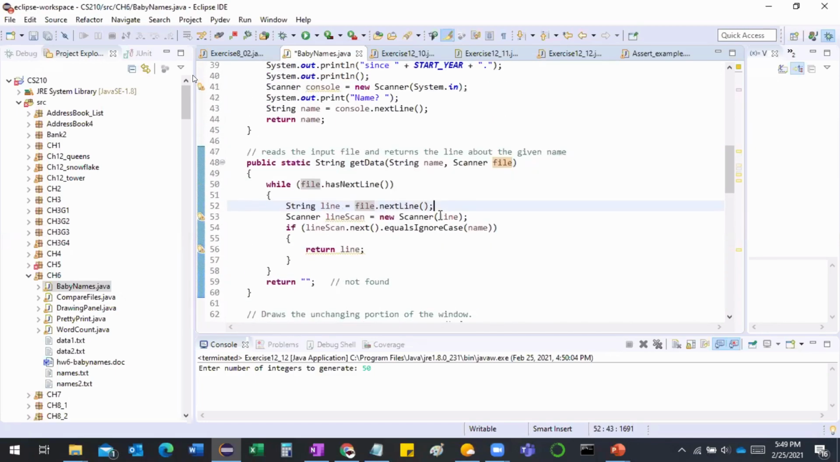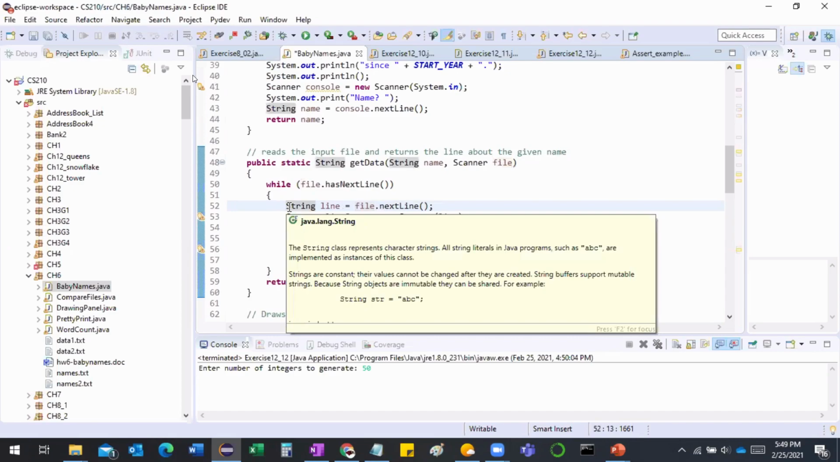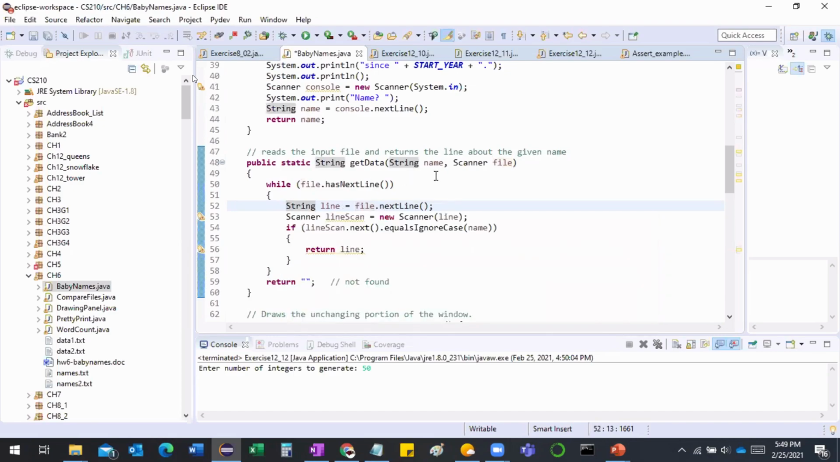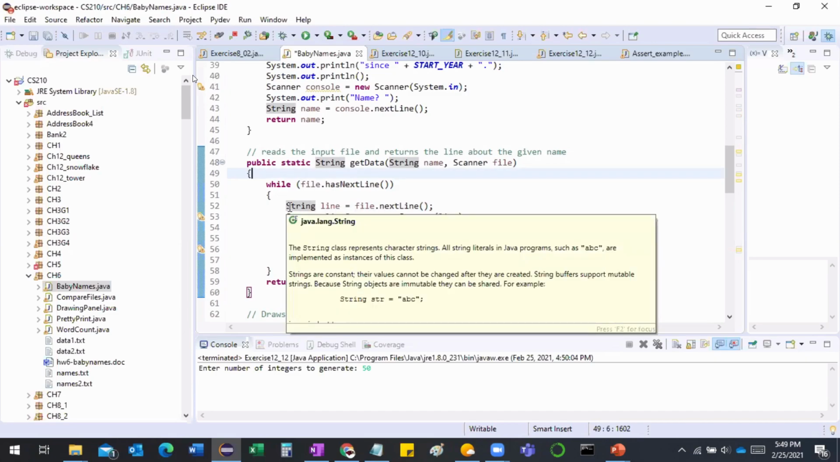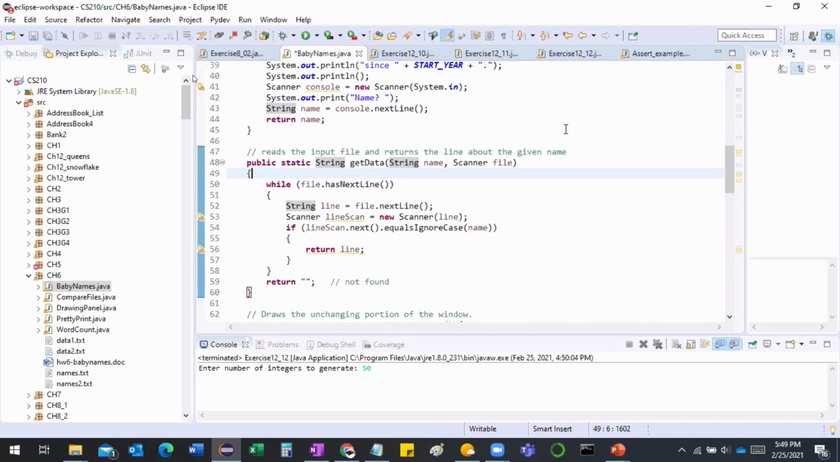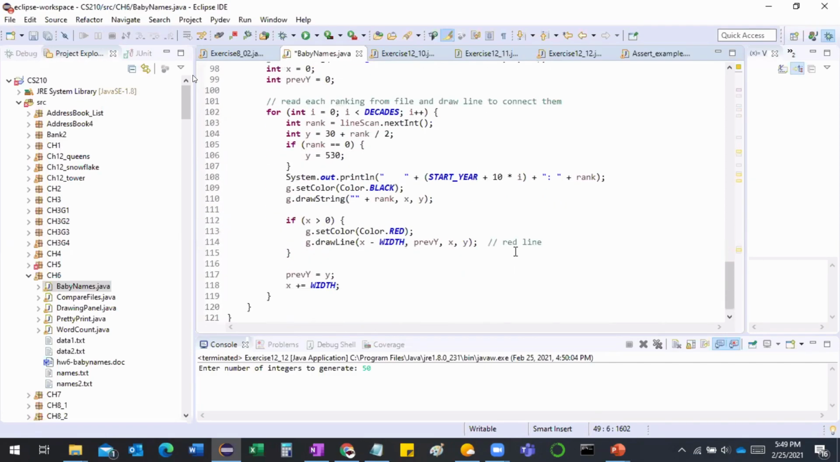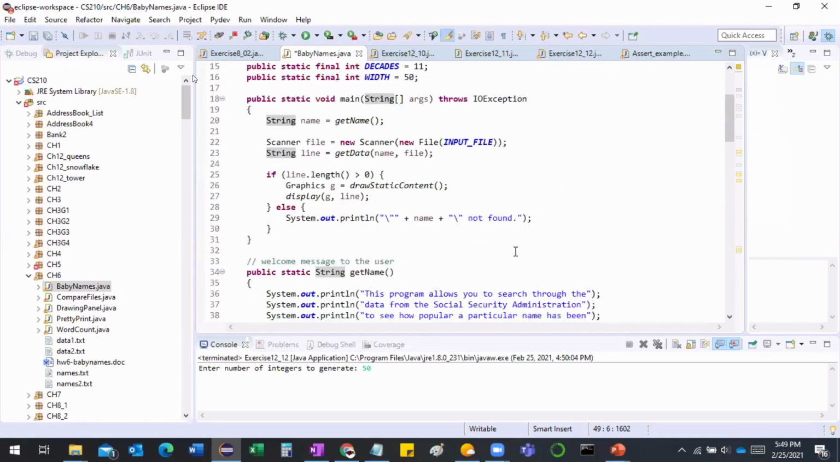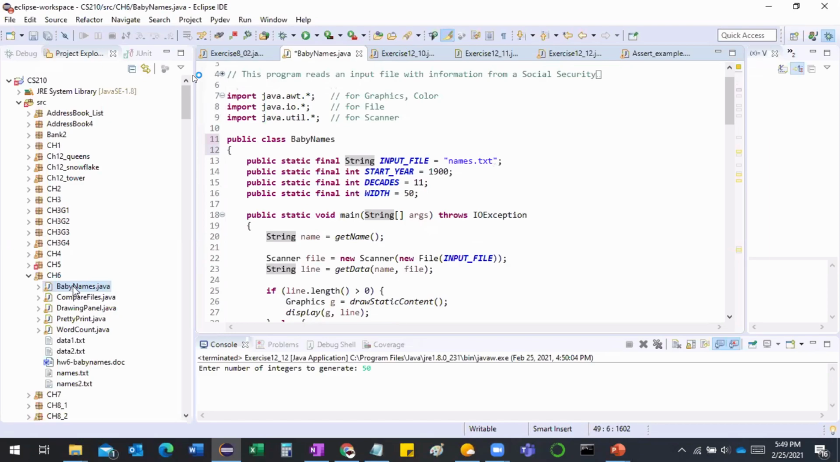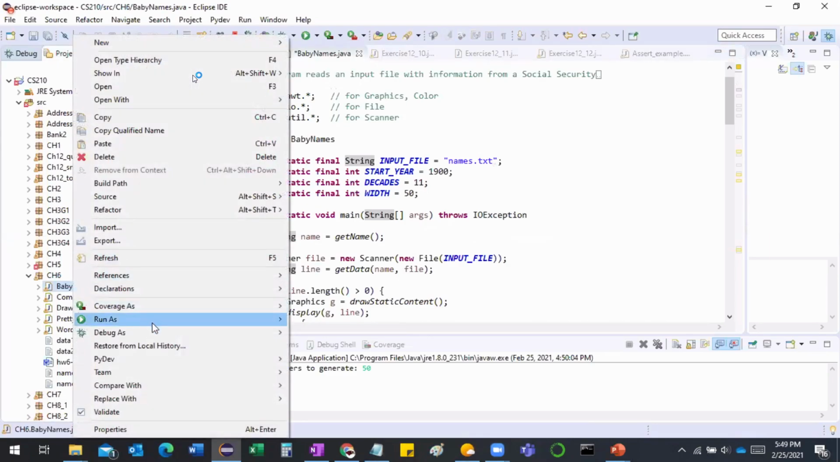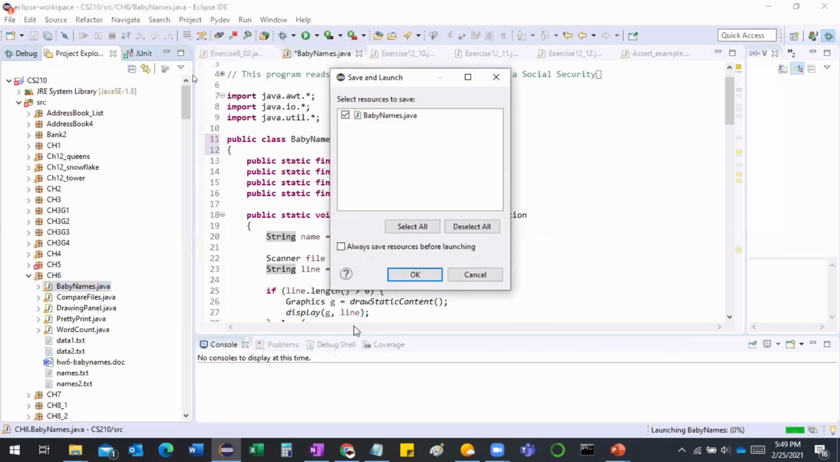And again, these few lines are very mechanical. For the most part, the names of the variables might change, but what you do to connect the input stream to the file doesn't change much. The rest of this is some graphics that is out of scope of what we're going to cover, but I'll run this and you can see what it's doing here.